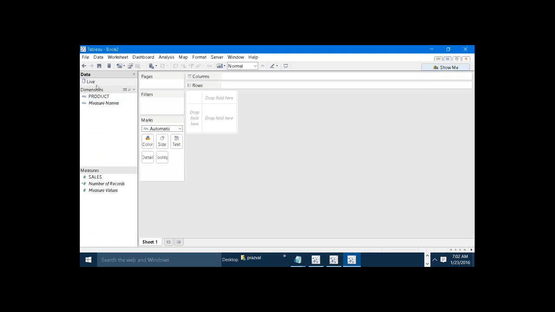See here, it is connecting to the data source in live mode. Again, everything is the same. Say the product and sales, and we are seeing the default three fields: measure names, measure values, and number of records. So it's all about the data connections in Tableau. Any questions on the data connections, please?